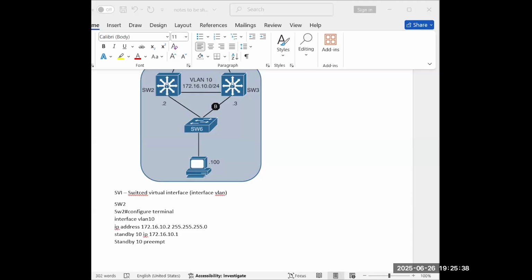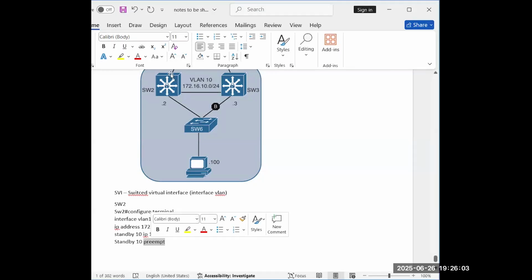Okay. So there's one more command which we need to use, which is priority. Can you write in brackets what that is? Preempt. Preempt is what I told you, no? I did not understand. Okay.